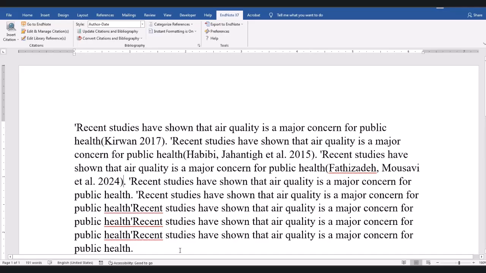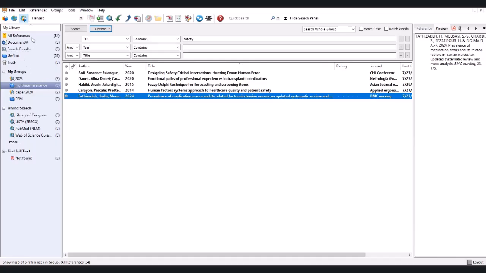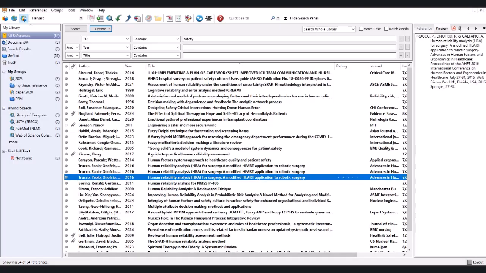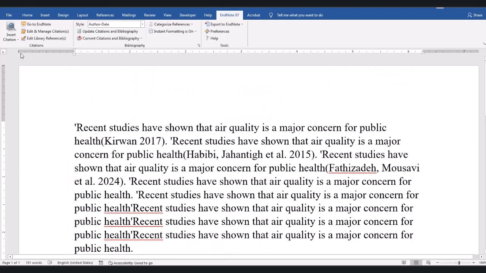Or I add another citation in this way. For studies have shown that, for public health. Okay, I do this selected citation before. I do this from all references, this for example, and go to Word and place it at the end of the sentence and insert selected citations.